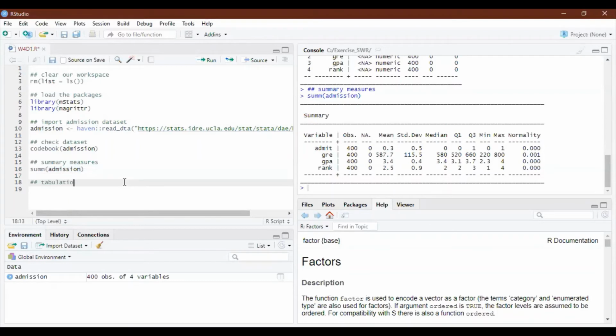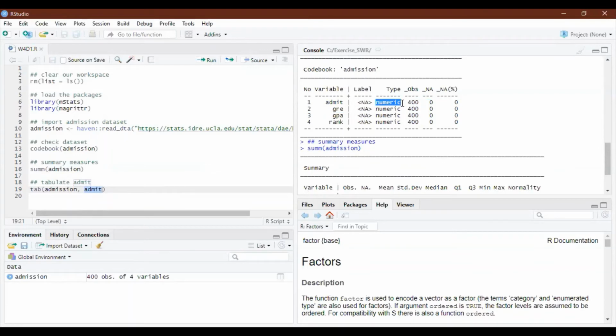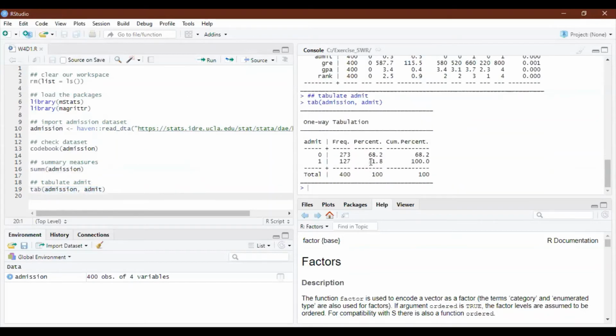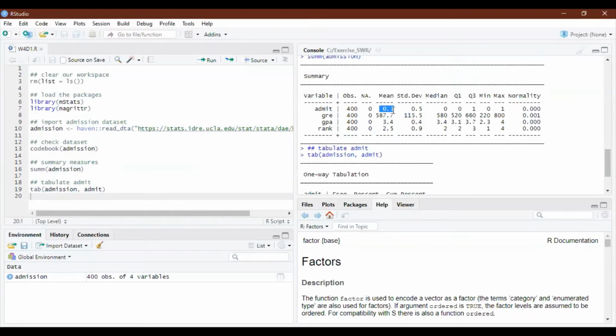So we will tabulate admit: tab admission, and then we say admit, because we need to specifically mention this variable because it is a numerical variable. R looks at it as numeric, so if you just leave it with the data set, then it won't appear. We have to specifically call this to tabulate it. So you see we have around 30% of admission, which corresponds to the 0.3, which is 30%.